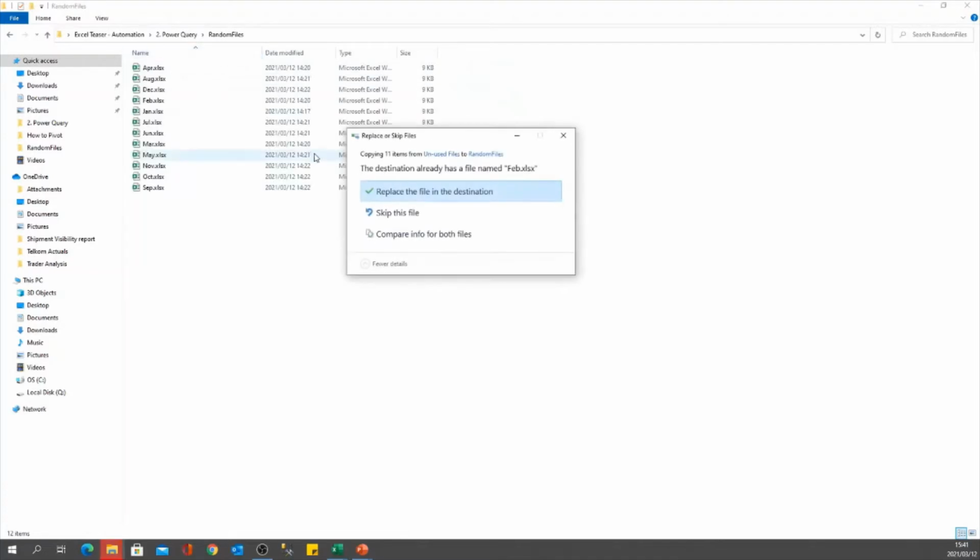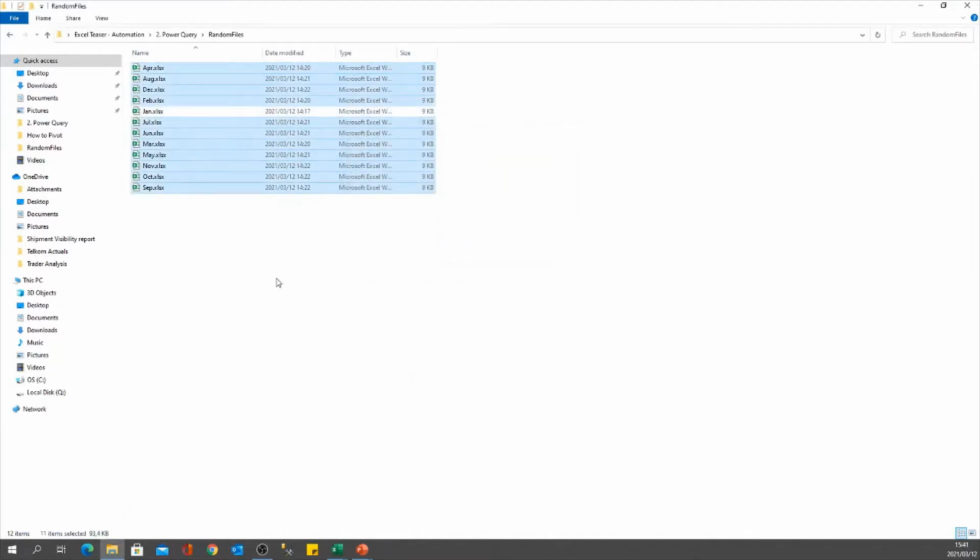so it's pulling from this file. I can say replace this. I think there's a duplicate. So now I have all the files for the 12 months.